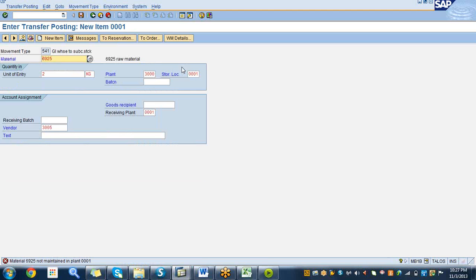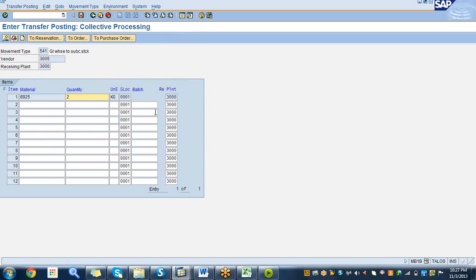It is saying 0001 is not the plant number. I mean, the receiving plant. I'm sorry, I put a wrong number there. So we are going to give this raw material to the vendor. That's what we are doing. Go ahead and save it.